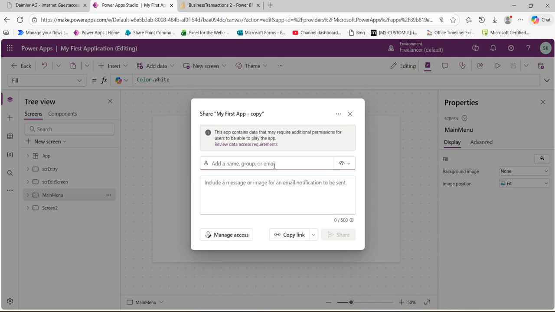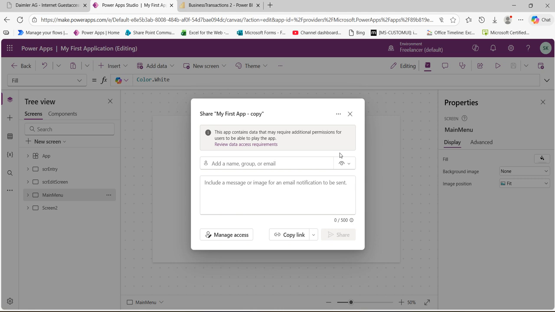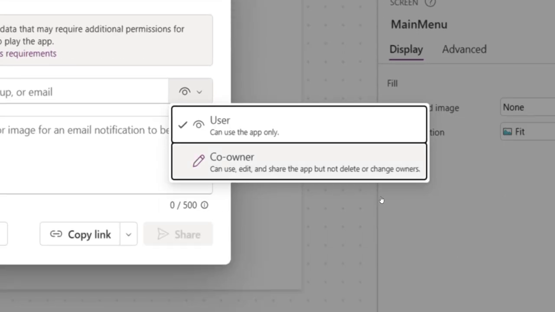You can see on this arrow mark there is an option while sharing. If I click on this arrow mark on the right-hand side, you decide whether they are going to be a user. User means they can only use this app. Or you can make them a co-owner. They can use, edit, and even share this app, but they cannot delete it or change the owner. Editing and sharing is possible. So how do you want to make them, a user or a co-owner?